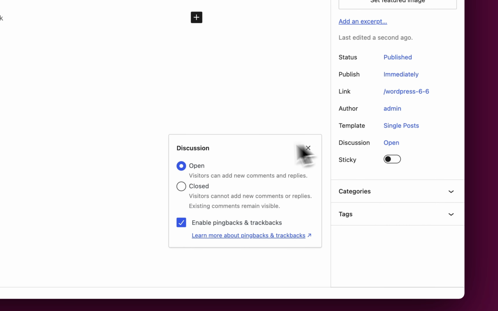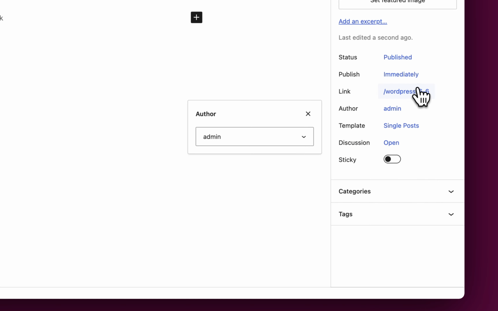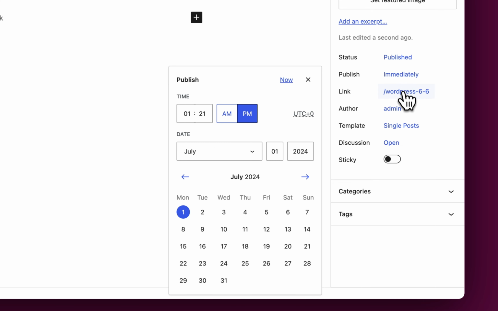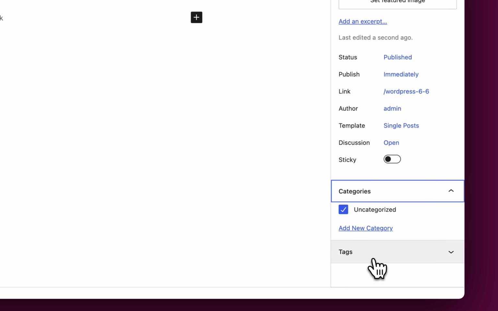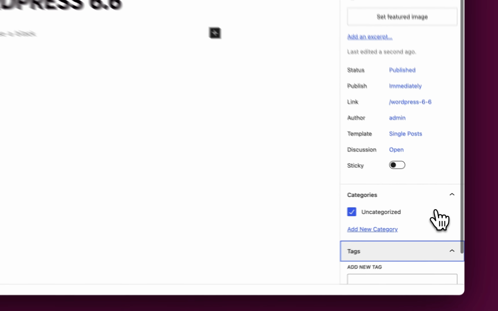For discussion, each thing will follow the same flow, where when you click on something, it will allow you to open up and edit in a similar way. Finally, as expected, there's the categories and tags here as well.